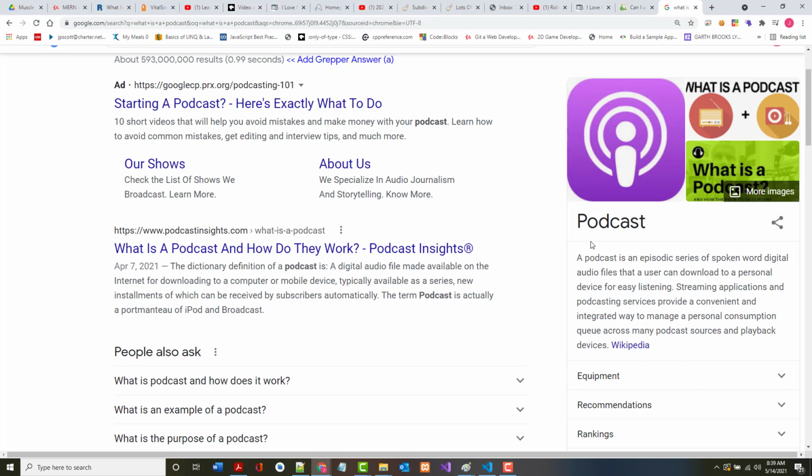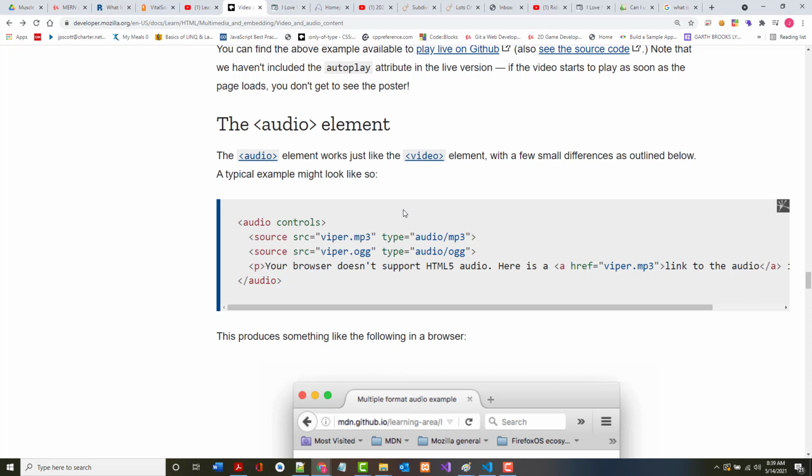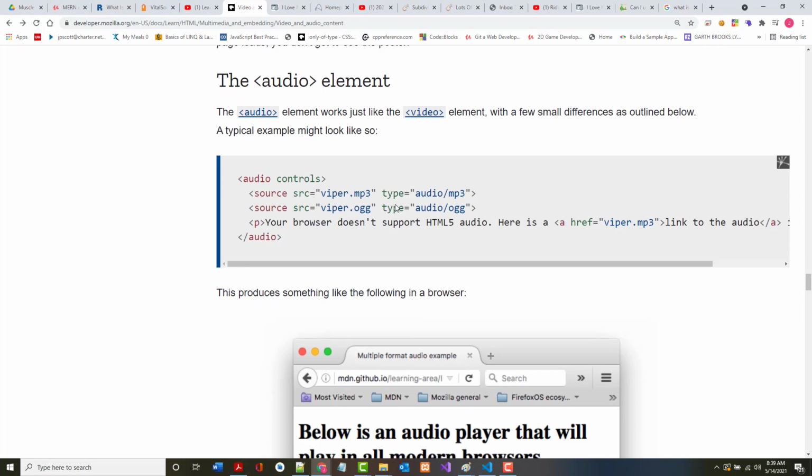Notice here it says that it's a digital audio file made available on the internet for downloading to a computer or a mobile device. And a lot of people today, a lot of celebrities, a lot of sports people, etc., have their own podcasts as a way to give them more of a social type of presence.